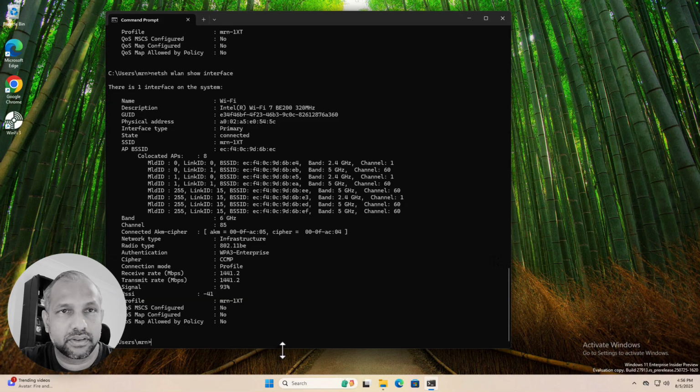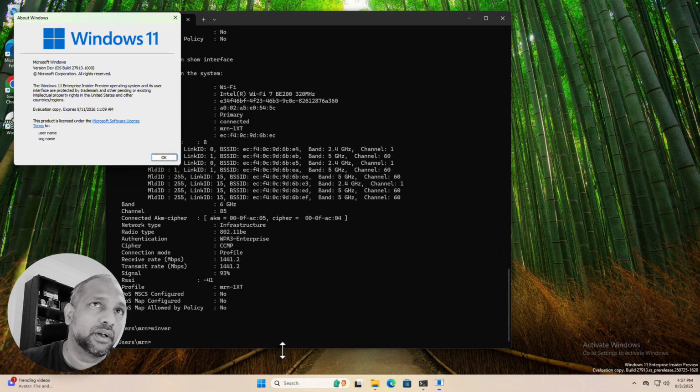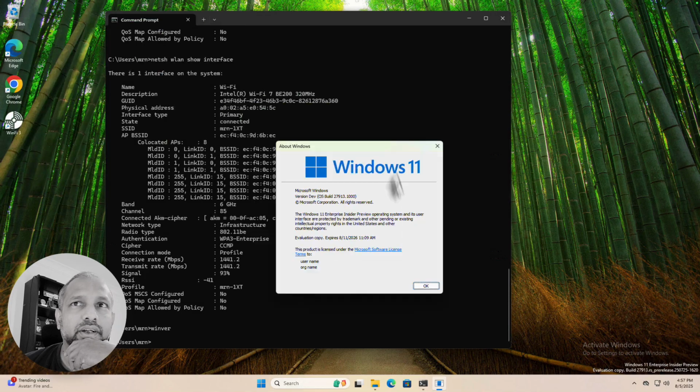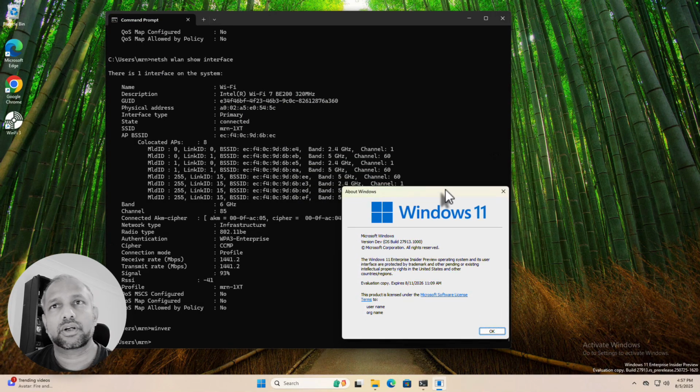Now the version I am running, let me just show you. I am running a not publicly available operating system. I'm running Windows 11 Enterprise Insider Preview. The build number is 27913.1000. So I noticed this enhancement available in this latest build.